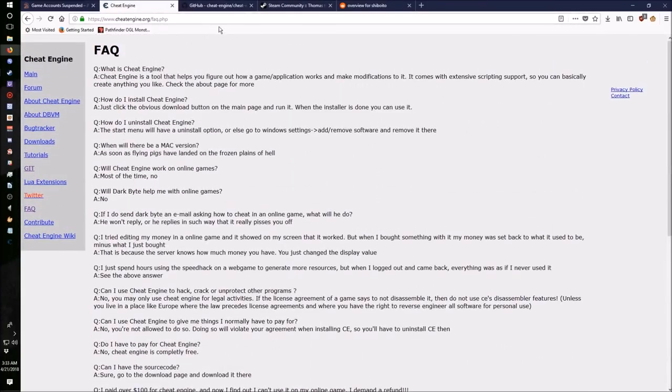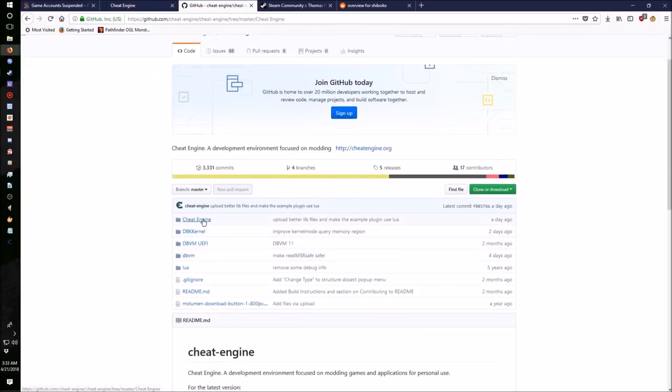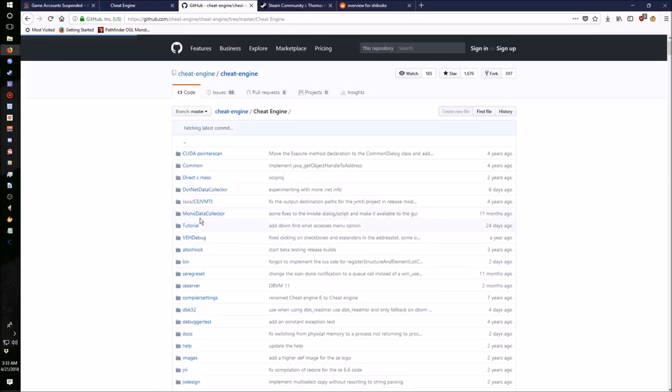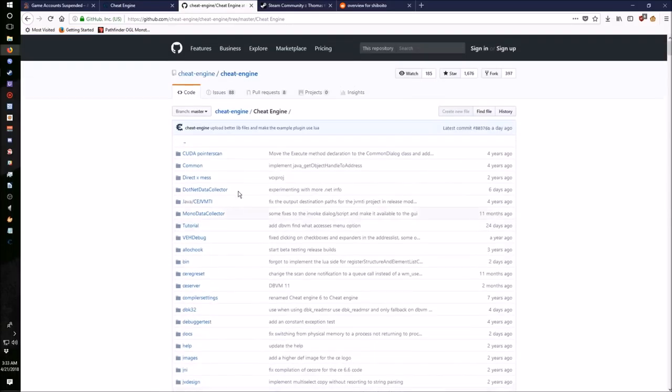And to top it all off, CheatEngine is open source. So those of you who are software-minded like myself, you can have a fun time rooting around in the code that makes all this work, right? There's a lot of stuff here. I'm not going to go through it. So, that's all well and good.